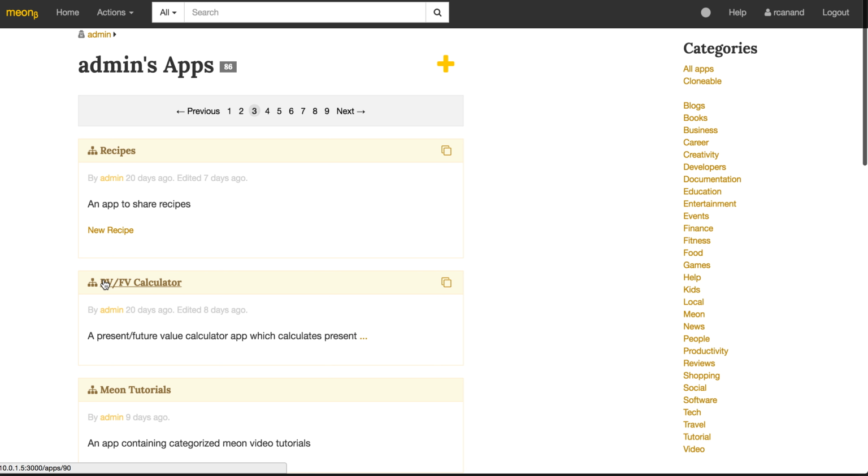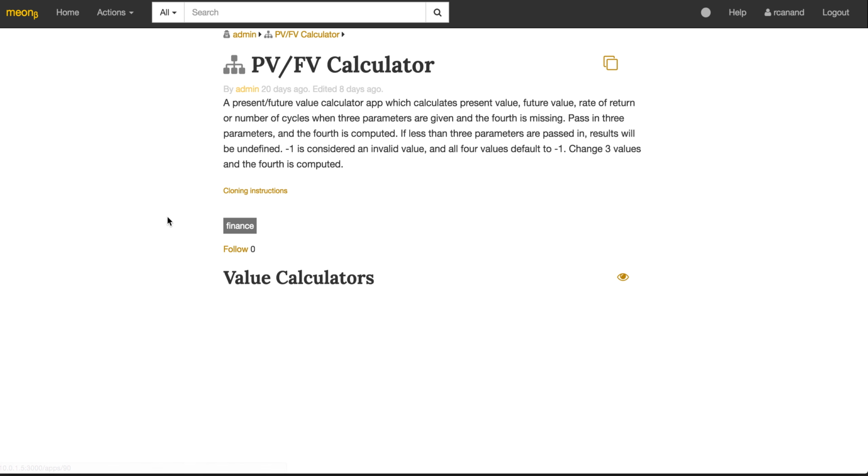It's a compound interest calculation which allows you to enter 3 out of 4 values: the present value of money, the rate of interest, the number of years or cycles, and then the final value or the future value. Out of these 4, if you enter 3, the 4th one is automatically calculated. So this is an app which uses an expression field type, which allows you to do a bunch of calculations.